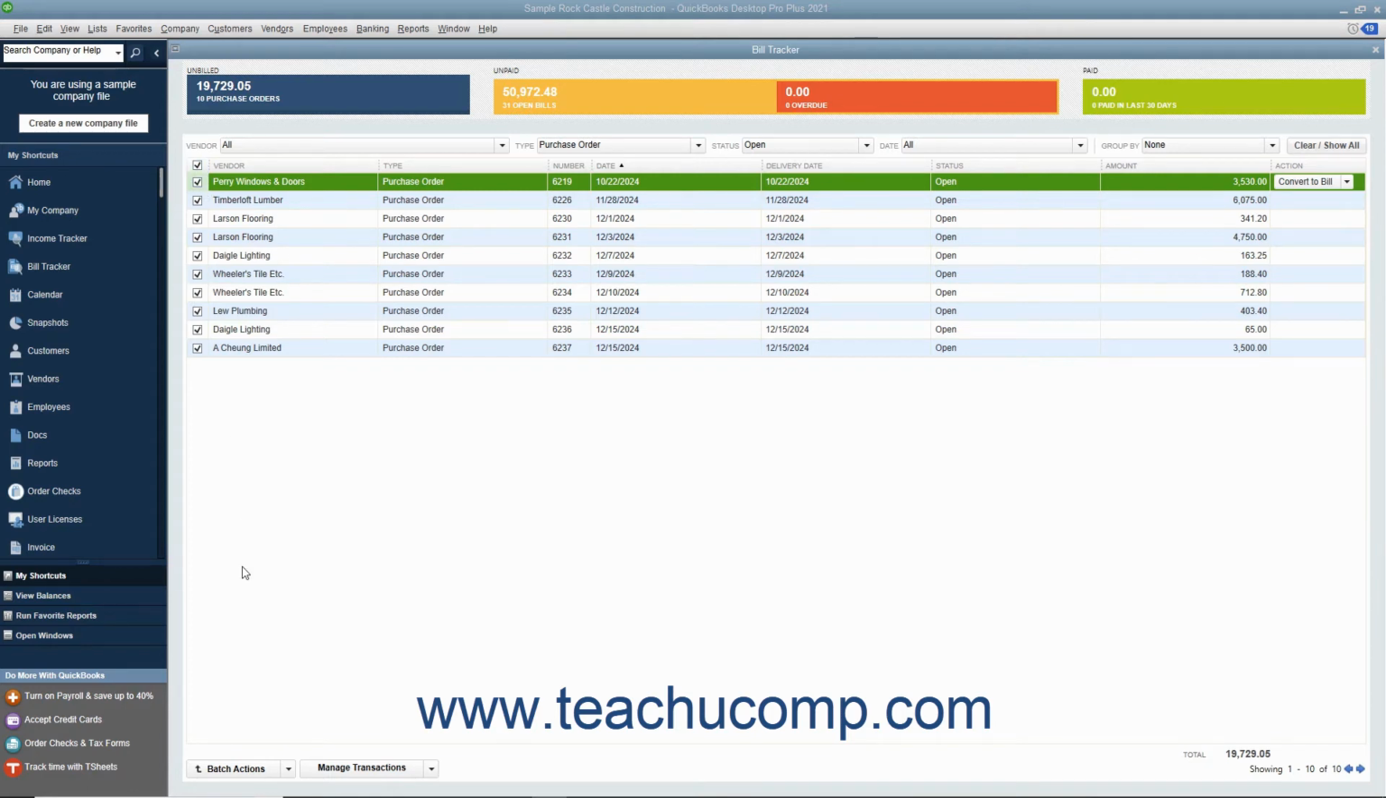After selecting the items, then click the Batch Actions drop-down button in the lower left corner of the Bill Tracker window and select the action to perform from the pop-up menu that appears. For batch printing, select Purchase Orders under the Print Selected command in the pop-up menu. To batch pay selected bills, select the Pay Bills command instead. To mark selected purchase orders as closed, select the Close Purchase Orders command in the pop-up menu.